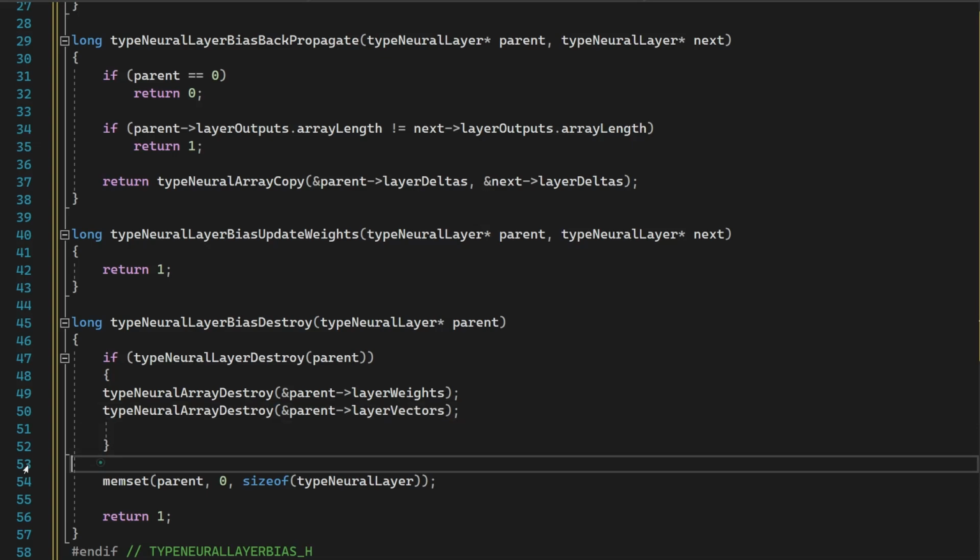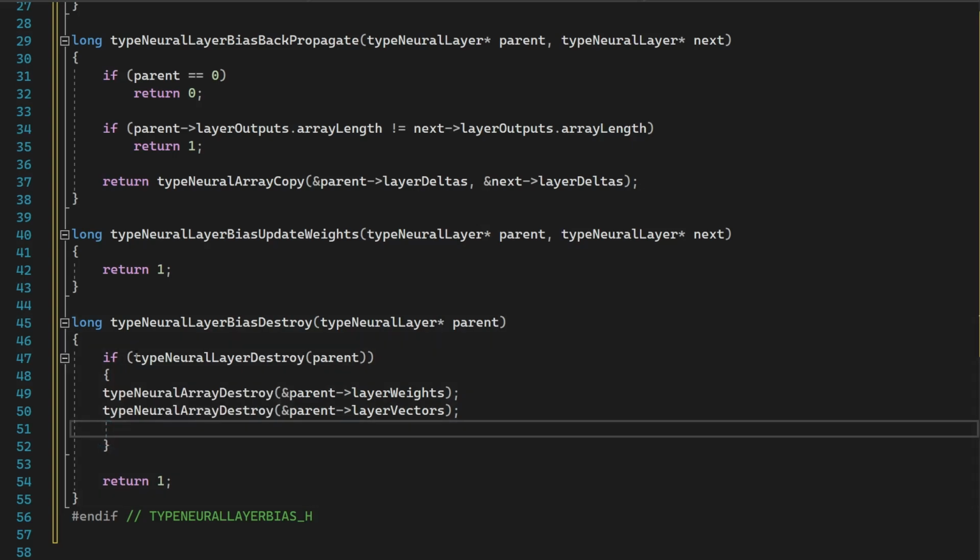Okay, for now, we'll just make sure that it works. Oh, wait, that doesn't work. That does not work at all. Because that's just stupid. That doesn't work. It just doesn't work.